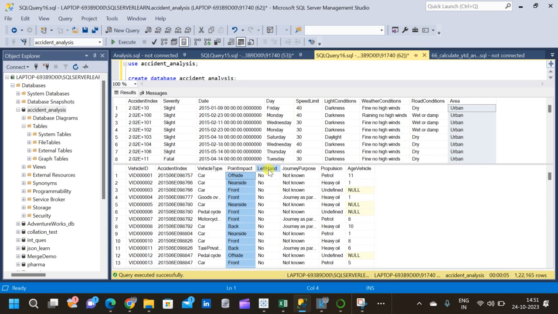And coming to the next columns, which are vehicle type and point of impact, where the impact actually has happened. Left hand, the impact has happened on the left side or right side, that is what it is telling. Then journey purpose, then propulsion, and finally we have age of vehicle in months. And also we will consider the null values in the age of vehicle column as 0, which basically tells us that the vehicle is not even 1 month old. We will do that transformation when we write the query. And this is all about the data. Now we will move on to questions one by one.